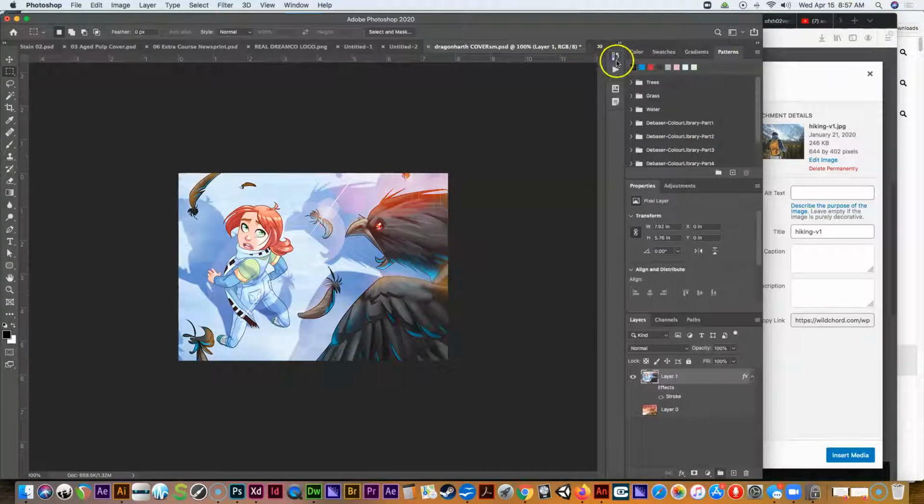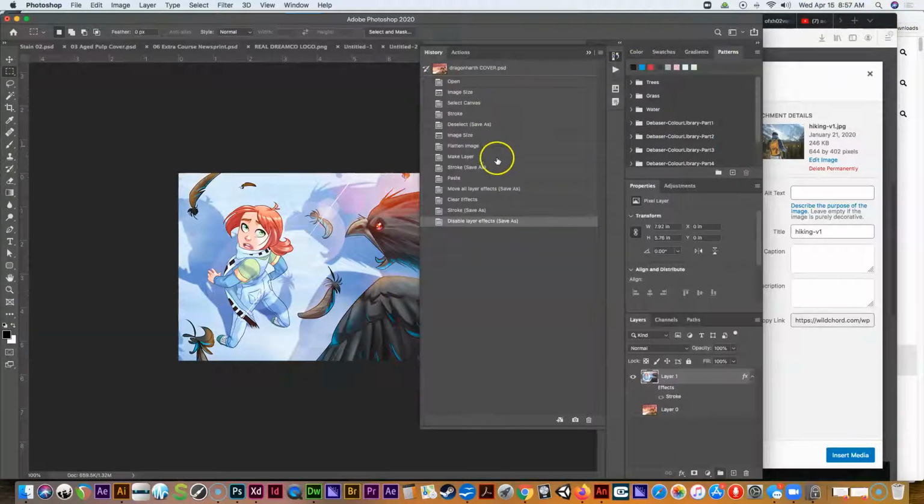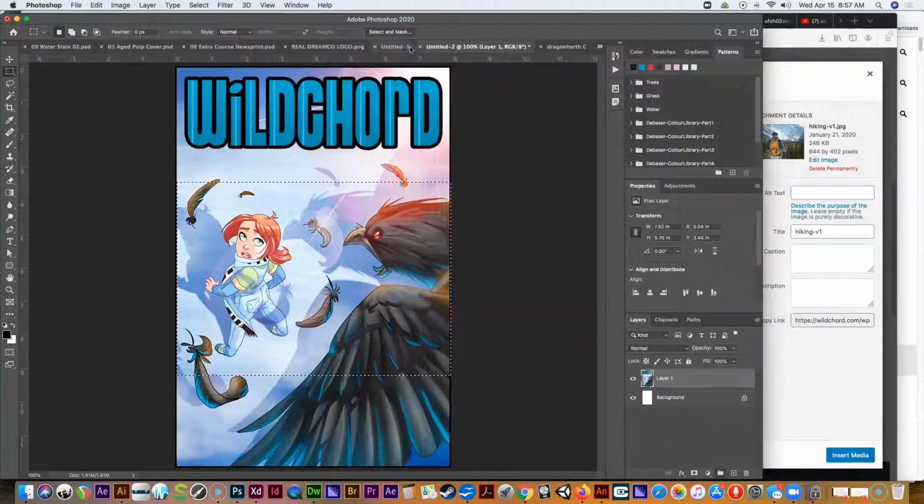For example, I'll show you what the comic book cover looks like. Let's see, let me go back. It's in a slightly different file than this. Here we go. So here's the full comic book cover for this Wildcord comic book. And so what I did was I made a selection of this, which would basically be a cropped out section of it, approximately 402 pixels high by 644 wide, so that I can produce a picture that was approximately the same size.